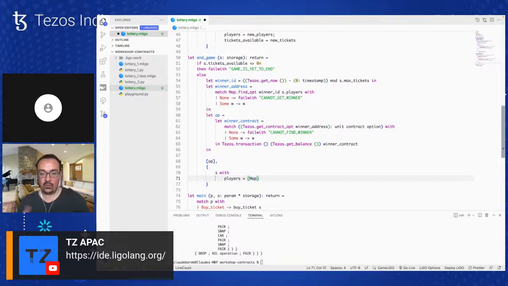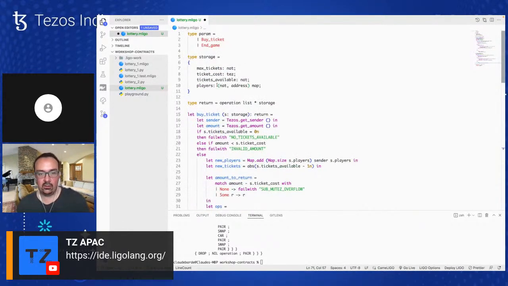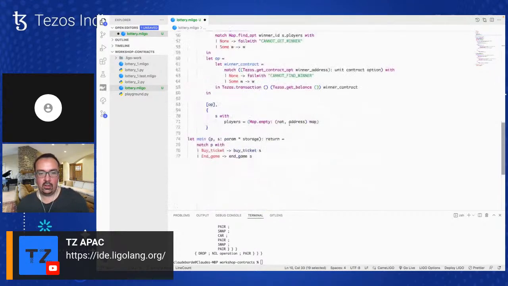So once again, use that map module, and there is an empty property in it that's just going to give you an empty map, and you have to type it explicitly just to tell the compiler that you want a map of this type. And of course, it has to be the same type like this one here, the players.